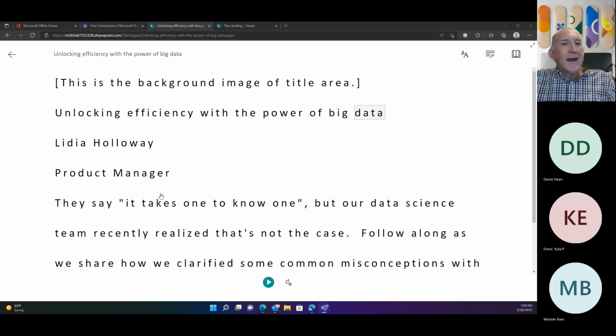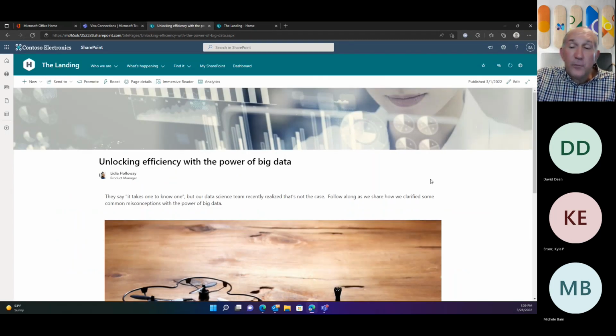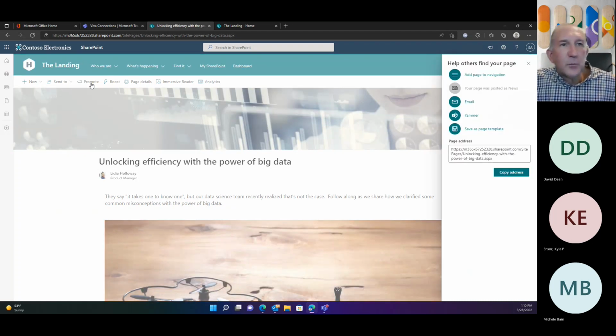So you can see here, we went ahead, we added, we took a look at the immersive reader. So for accessibility, we had that. But we also have, besides Boost, and we have analytics for an individual page, we have this promote. So if I select promote, here you can see I have a couple of options right here out of the box. Number one, I can save this page as a template.